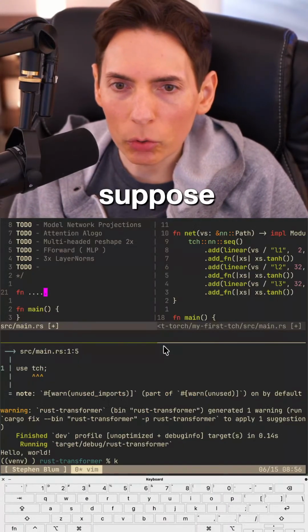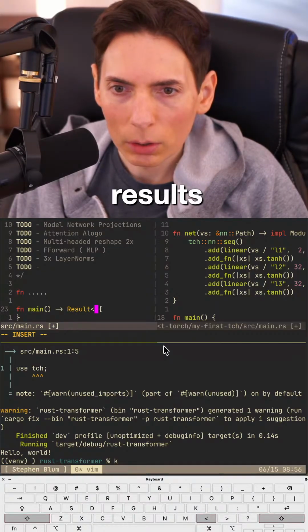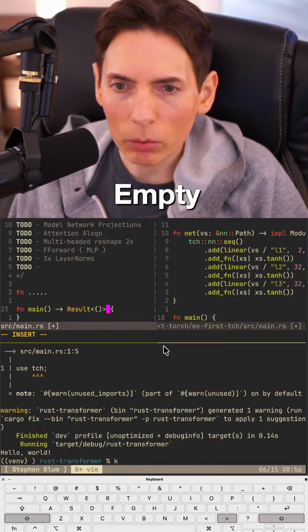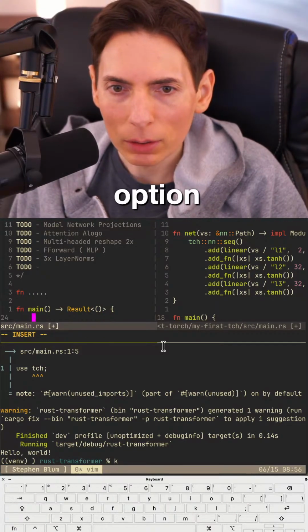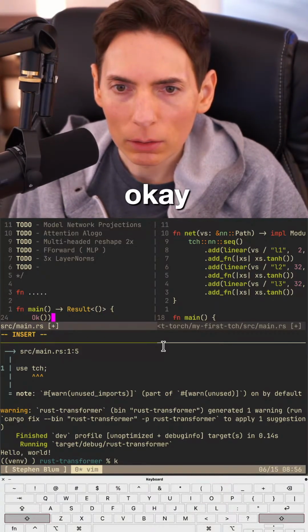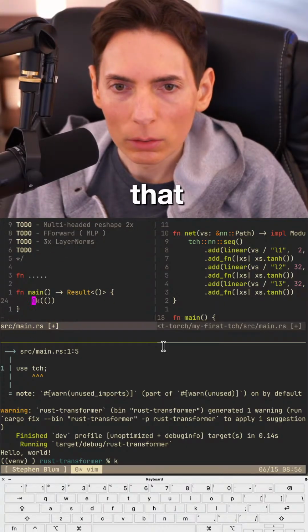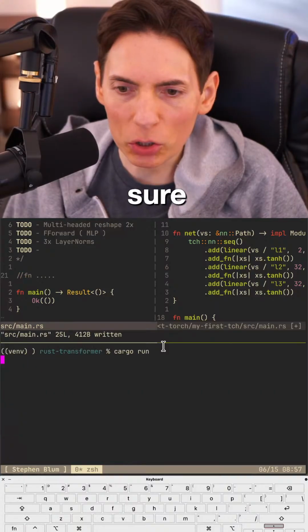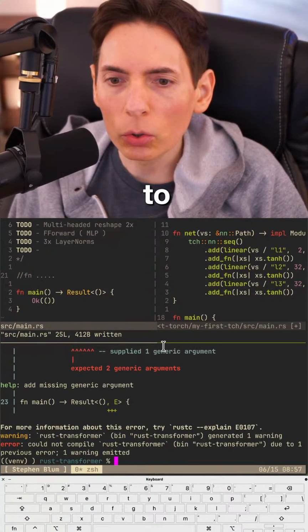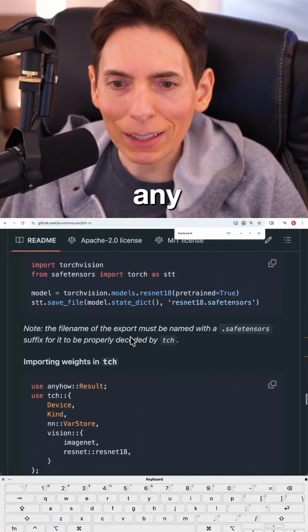Are there different approaches? Let's see. Result empty. I suppose we could do this. Arrow results. Empty results. Okay. Only have one result as an option. You just say okay. Like that. Here we go. Let's make sure that this still builds. I'm pretty sure it will. Oh, it wants the error. Wait, really? Do we need like an anyhow? We do.